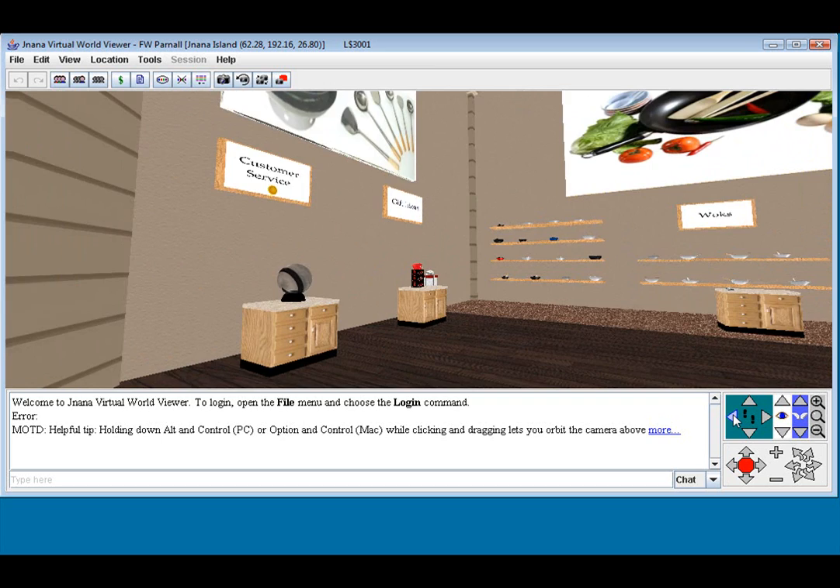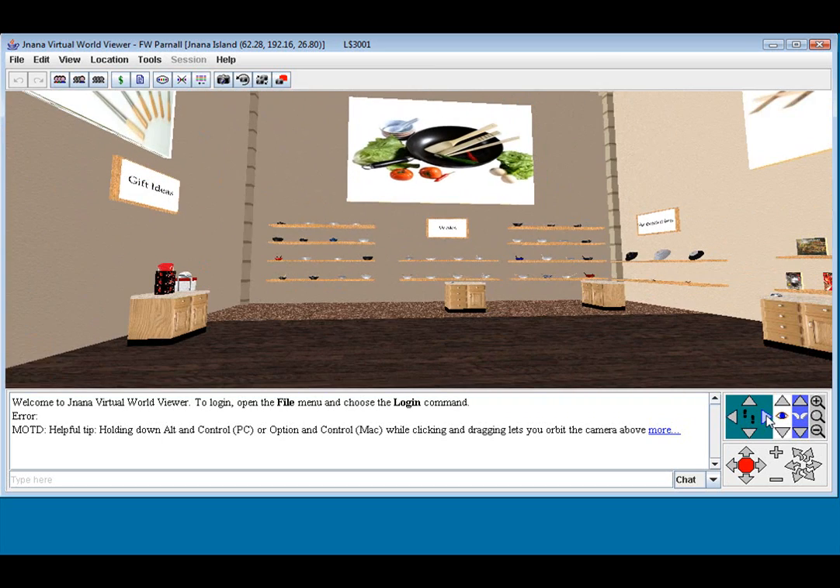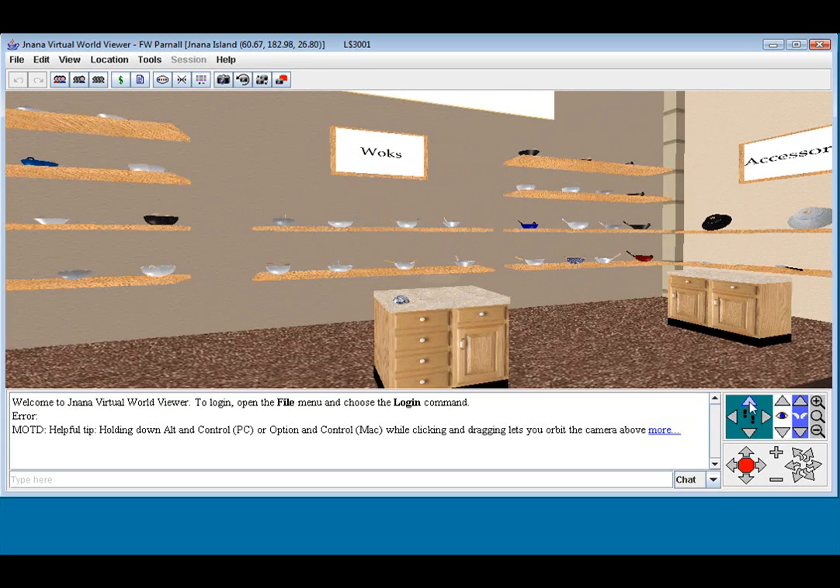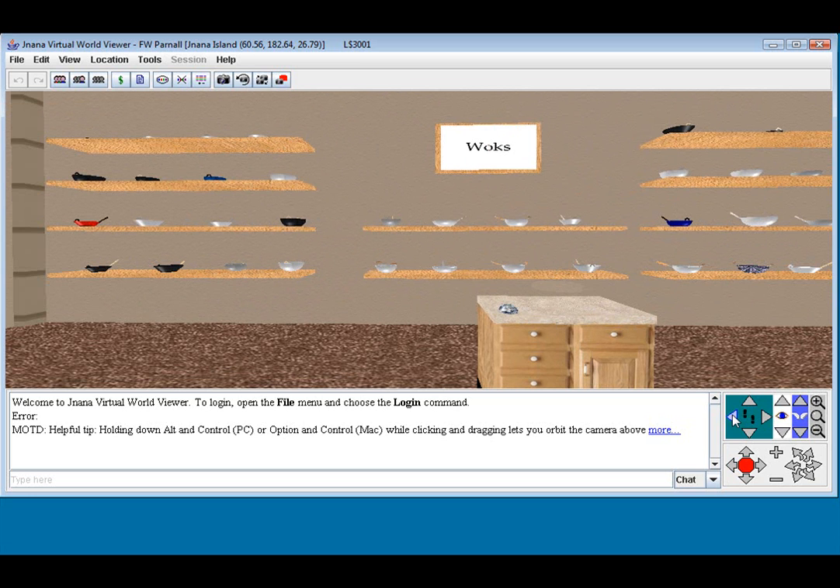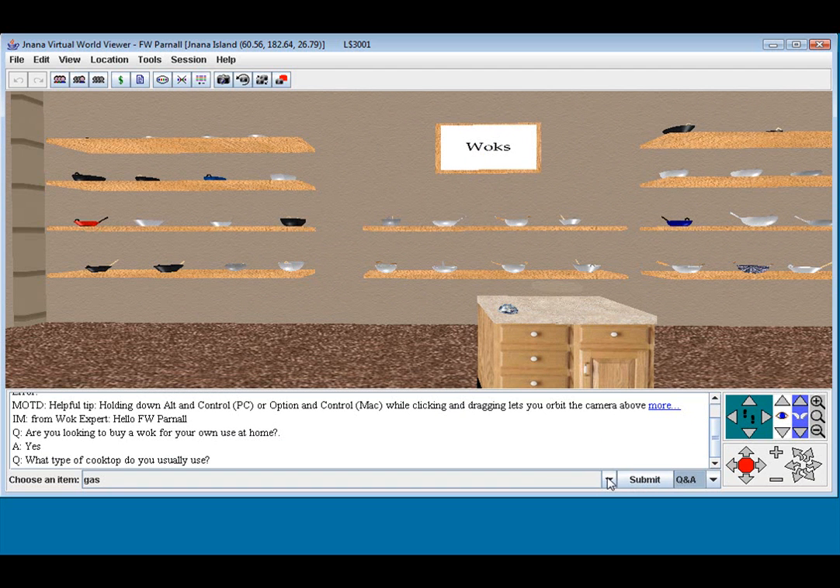And you're looking at that wok store right now. Let's take a little closer look and see how it works. So we'll walk to the back of the store, and as we do that, through proximity, we will invoke a specialized customer robot salesperson who asks us what we want and helps us find the right wok for us.